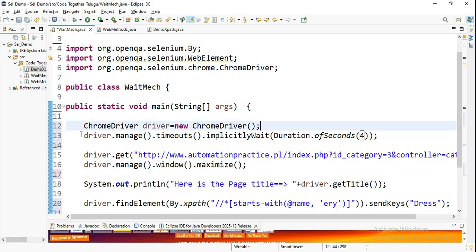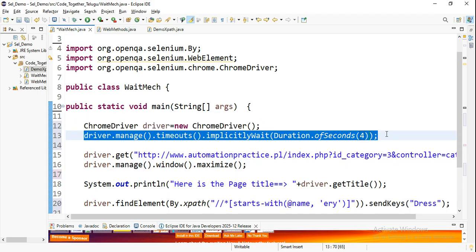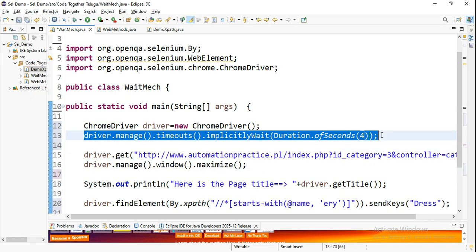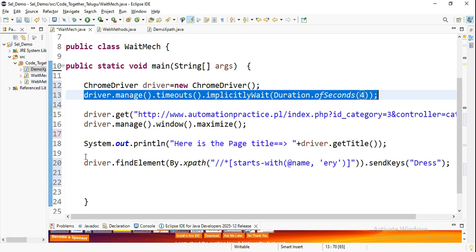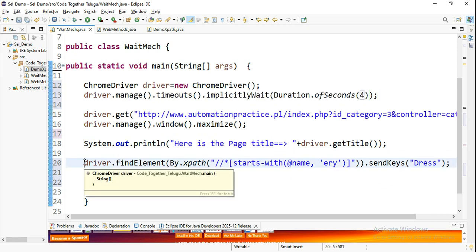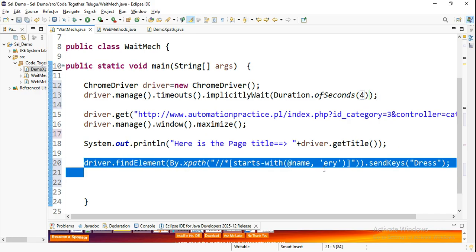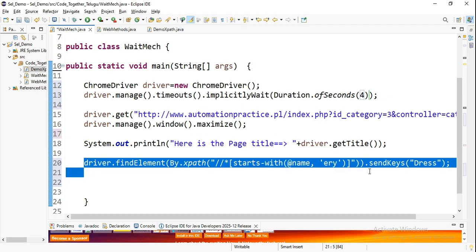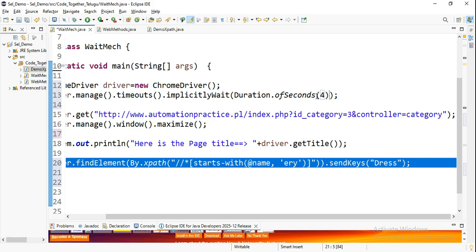Once you have created this, you are done. Implicit wait is done. How far will it work? For whatever elements you are giving, here I am giving element 1. If I have a lot of elements, it will be applicable to all of them. It won't just wait, it will go to that particular element, and it will wait up to 4 seconds.